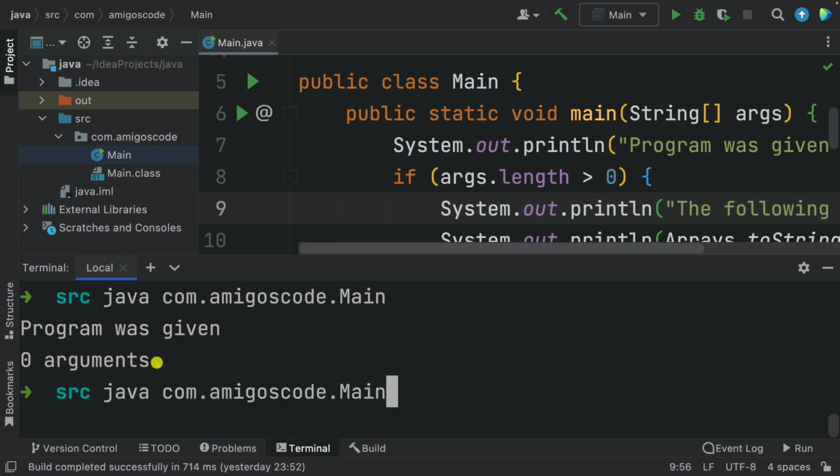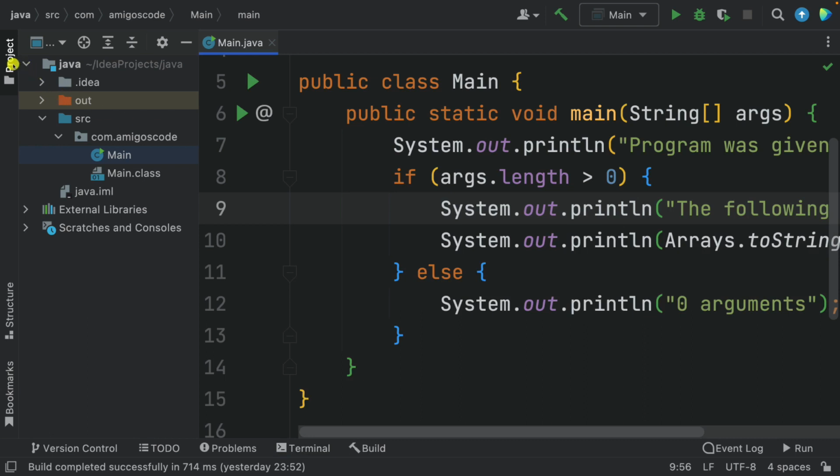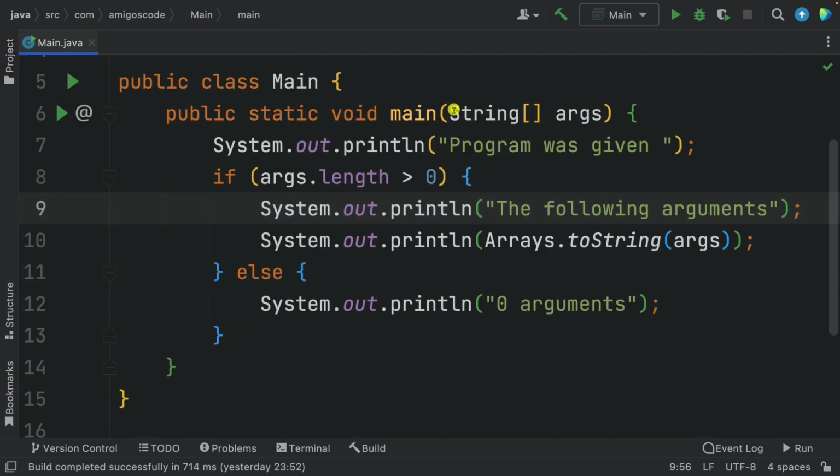Now, what this means is that I can pass any arguments into this program. So here I can say argument 1 will be hello, and then argument 2 will be ciao, for example. If I run this, have a look. The program was given the following arguments, hello and then ciao. So this is what this String args is.